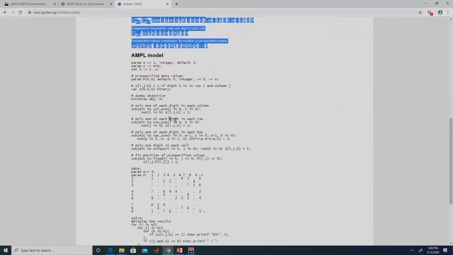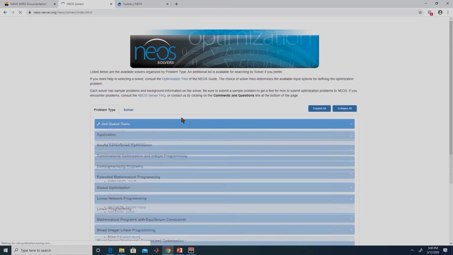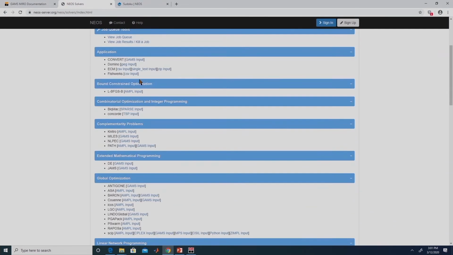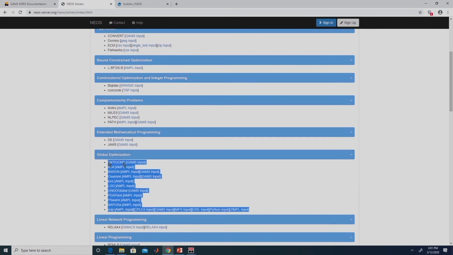So, here they have given an AMPL model. This NEOS server supports not only GAMS models, but various other types of models, right. If you want to submit a job to NEOS, we need to click here, submit a job to NEOS, and then look for the appropriate solver that we want to use. For example, under global optimization we have these many solvers.